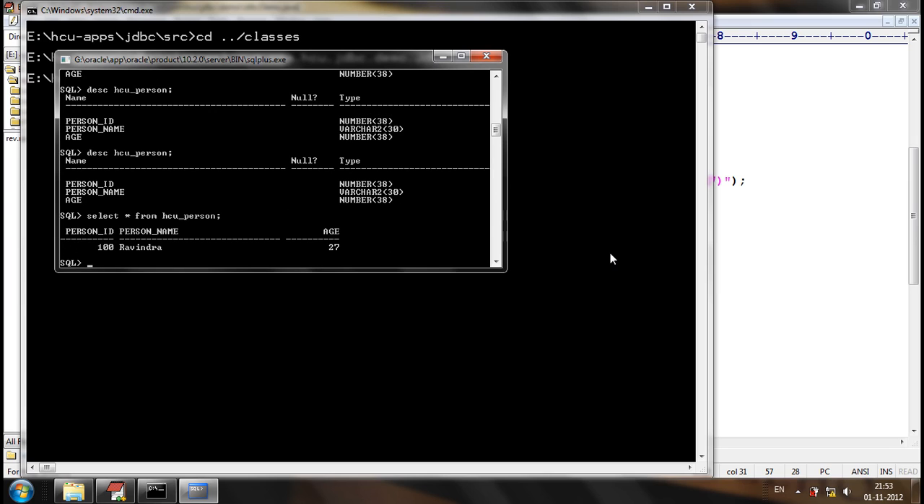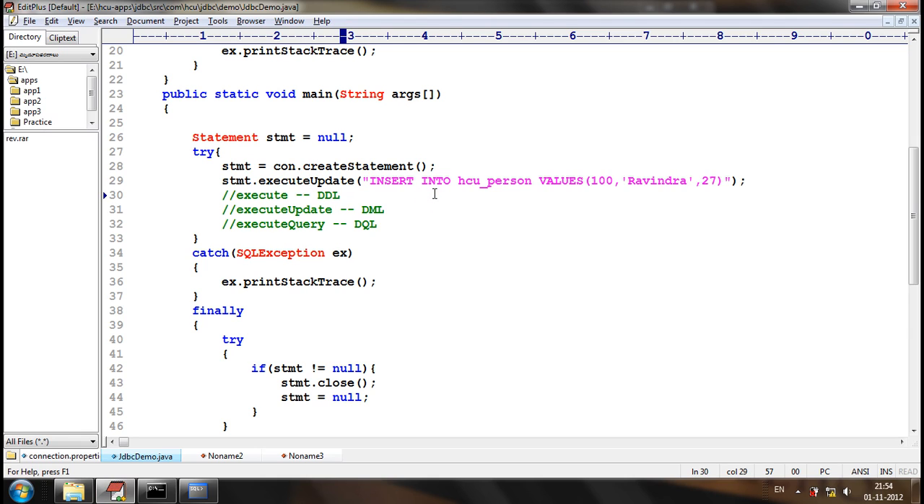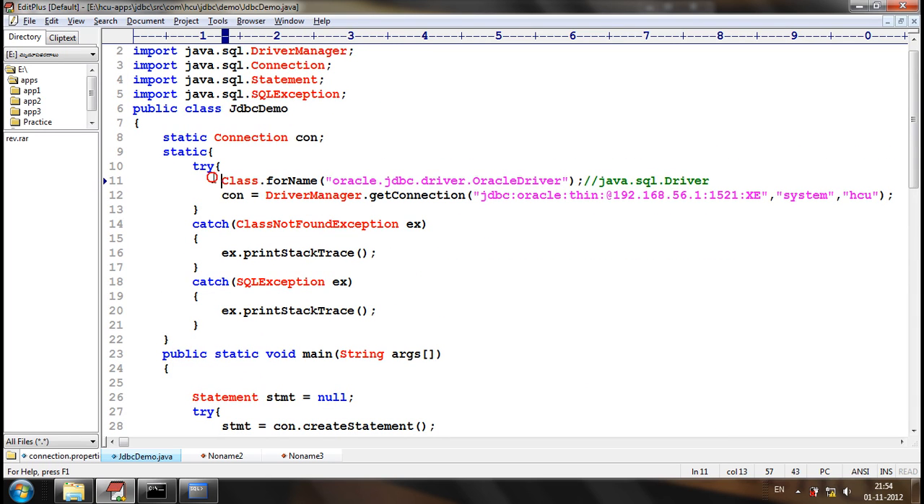So was the record inserted from the Java application? Yes, the record has been inserted from the Java application. So this is how we can perform a database operation from the Java application. Understood? Now what I'll do is I'll not register the driver. Let us see whether this transaction happens or not.